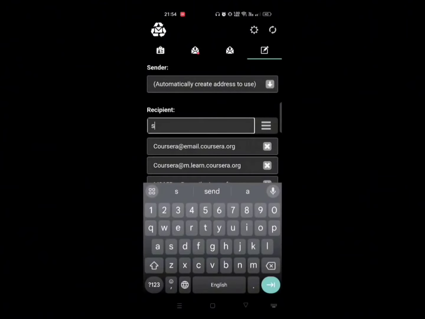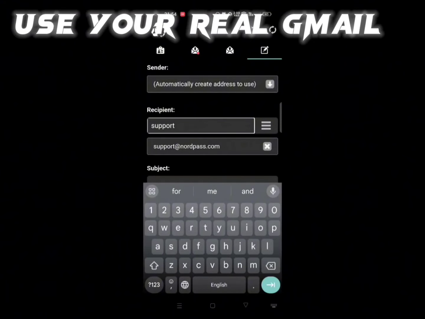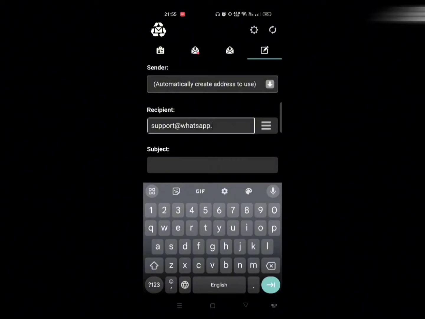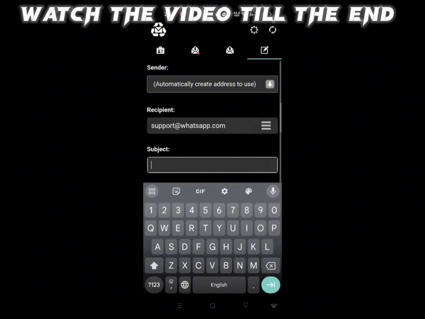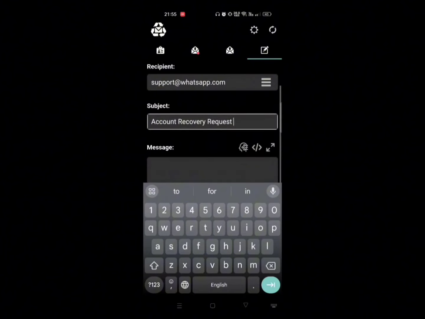Final step. Lastly, you can also contact WhatsApp support via email. Use the same honest and concise message explaining your situation. After following these steps, give it some time.